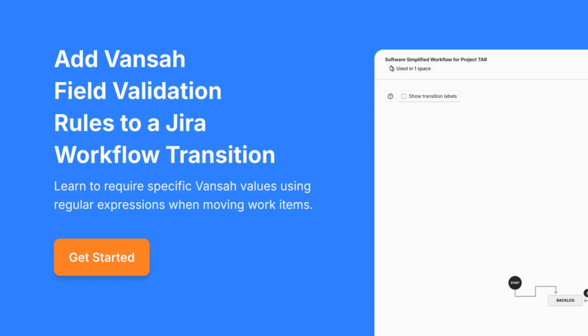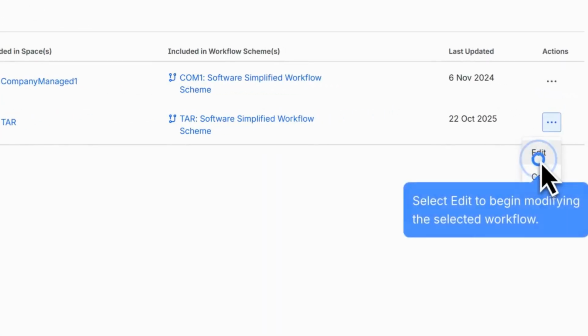Now it's time to add your validation rules to a workflow transition. This allows you to enforce a workflow rule criteria to the enabled Vansah fields. Let's get started. Select Edit to open the Workflow Designer.